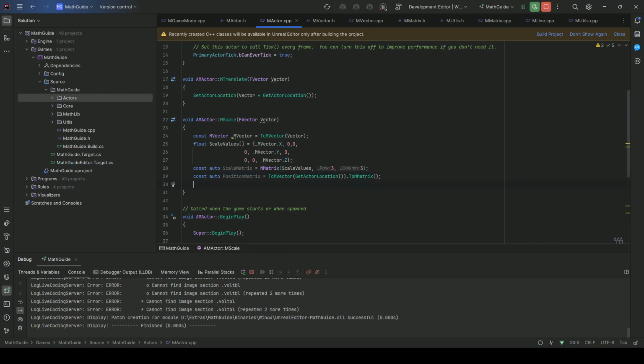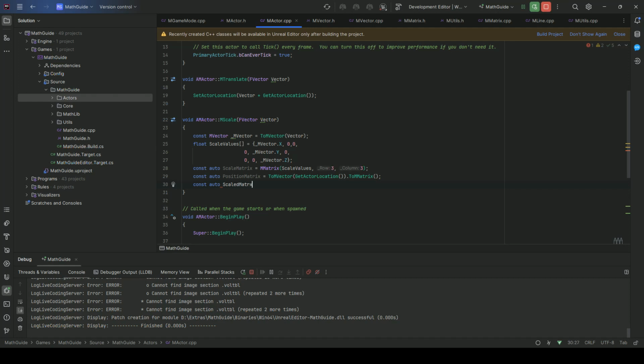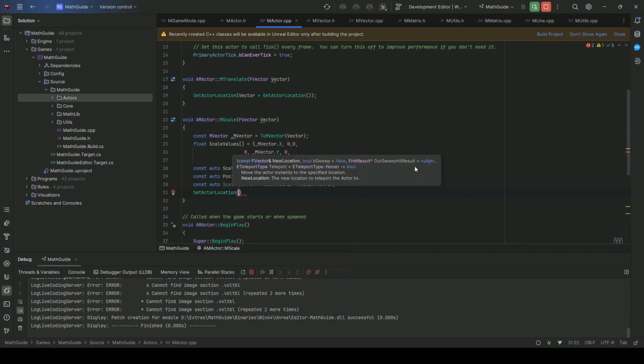So it will give you the const auto result scaled matrix equals to, so we will multiply the scale matrix with the position matrix, and this will give you the scaling value. Now we have to convert the matrix to the F vector. So set actor location. We know actor location takes the F vector.